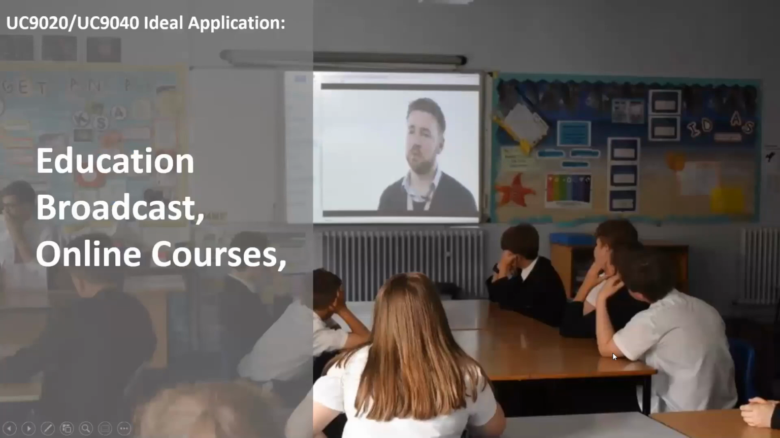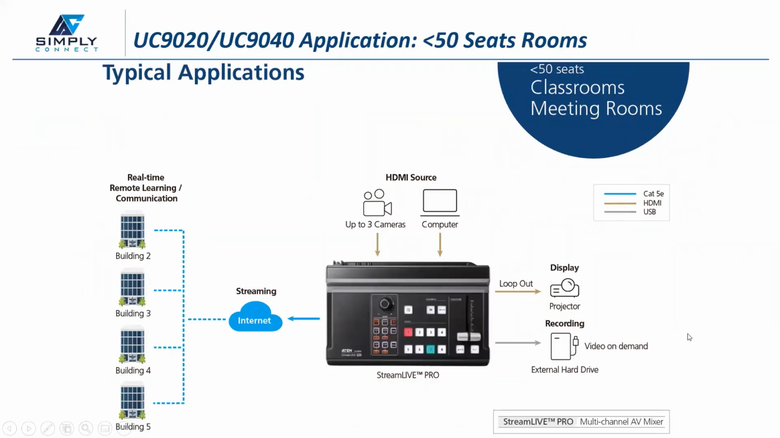Okay, so a similar setup can also be applied for education or online courses. You can have multiple cameras pointing at the lecturer or the students, and the presentation slides also going into the UC9040 or 9020. Okay, so this part here is a local classroom. The local students are listening to the lecturer presenting the class here.